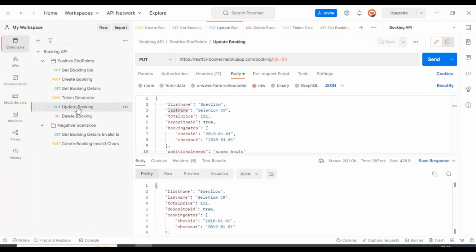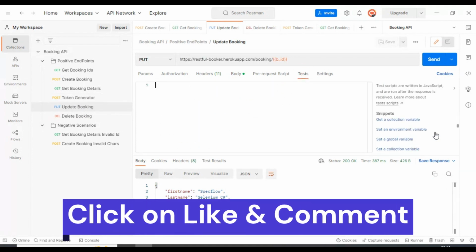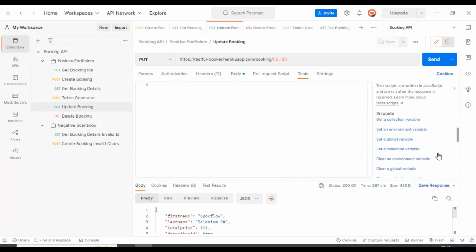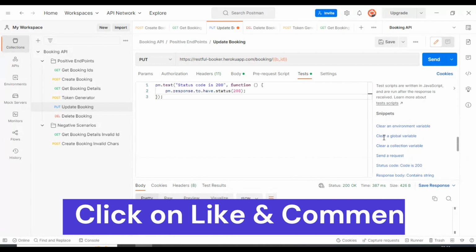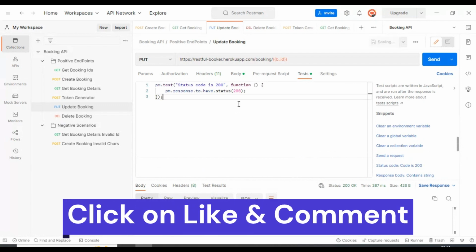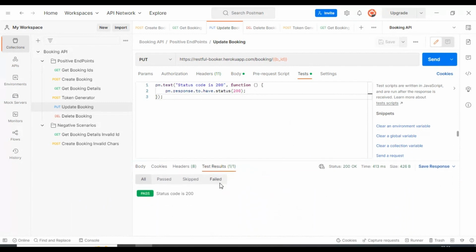Similarly I will do it for the update booking API. I will go to the tests tab. These are very simple JavaScript. So no need to write complex code here. All the code is available over here. Just you need to select the proper command here. So that's it. I will check the test result, and it got passed.